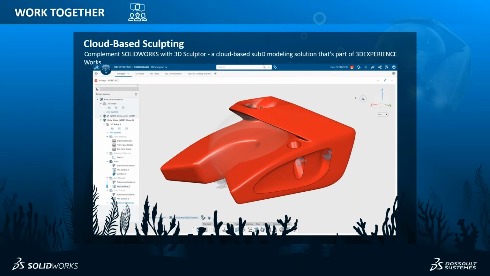Starting with some content we will cover in depth tomorrow, you can complement your SOLIDWORKS tool with 3D Sculptor, a cloud-based subdivision or sub-D modeling solution that's part of 3D Experience Works. Create organic shapes and complex surfaces intuitively and quickly. And you can explore designs using this natural push-pull interaction and powerful underlying technology that keeps surface quality high.